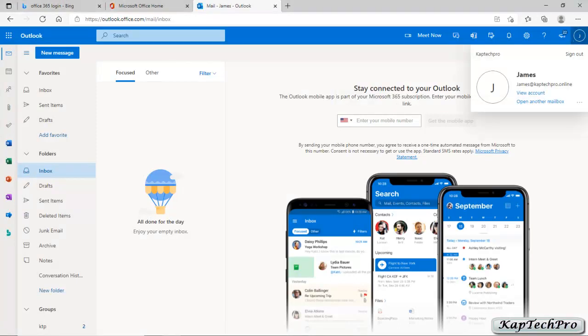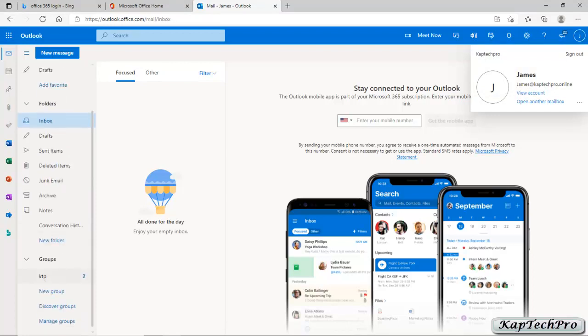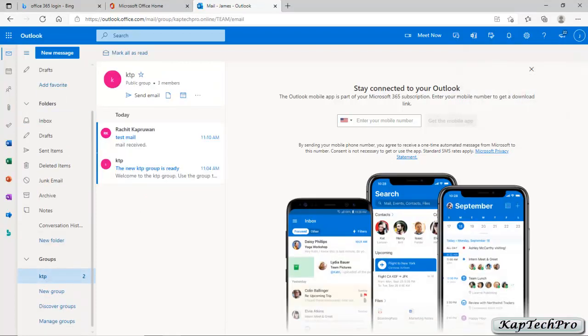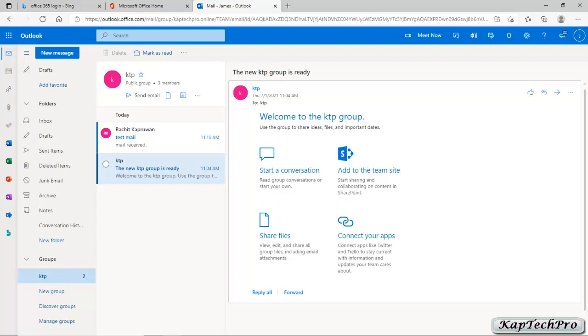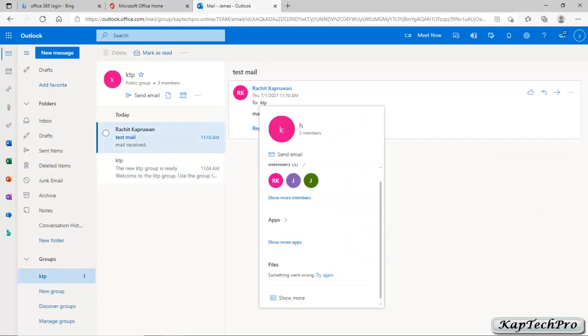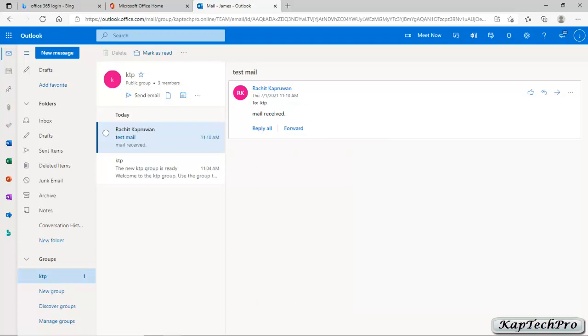You can see over here, James@kaptechpro.online. James is a member of the group with the name KTP. Now we'll go down and click on this group, which is KTP. And you can see the first email we have received says the new KTP group is ready. So we'll click over here. You can see welcome to the KTP group. Whosoever is a member of this group will receive the same email. Now we'll click on the second mail. You can see the mail we have received, which we sent to the email address of KTP.